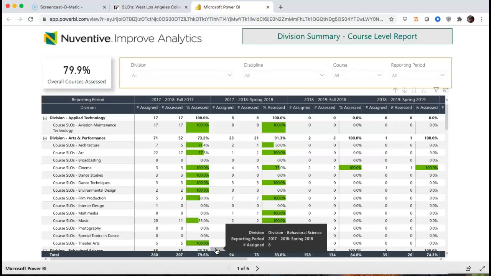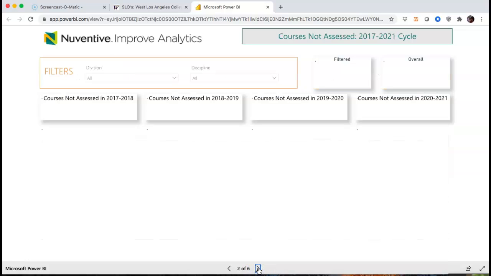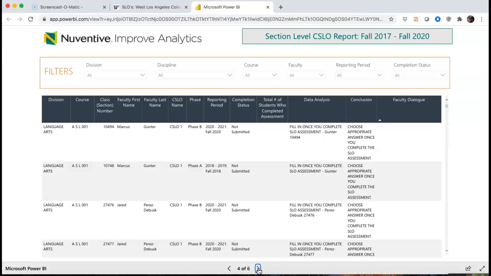So this dashboard enables the SLO committee to run a number of different reports, but the way that you can find out which assessments you need to do or double check that your assessments that you have completed are showing as having been completed. Go down here, we're gonna go to page 4. So you're just going to scroll over until we get to page 4.